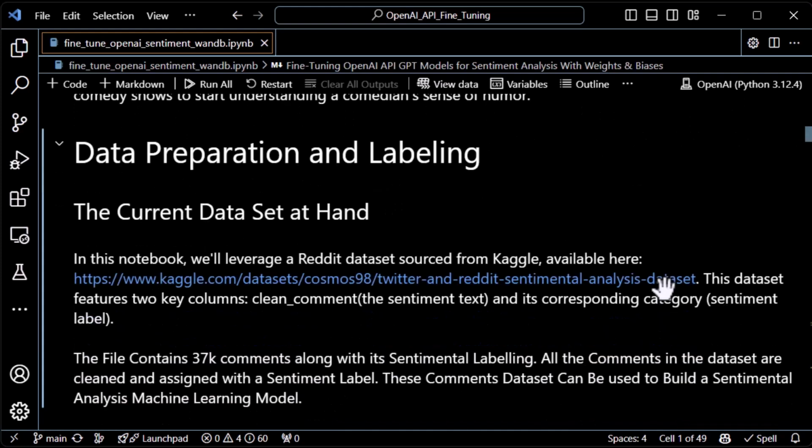All right, so data preparation and labeling. The current data set at hand. In this notebook, we're going to leverage the Reddit data set sourced from Kaggle. I include the link here. This data set features two key columns: clean comments, the sentiment text cleaned up, and its corresponding category or sentiment label. So let's take a look at that real quick.